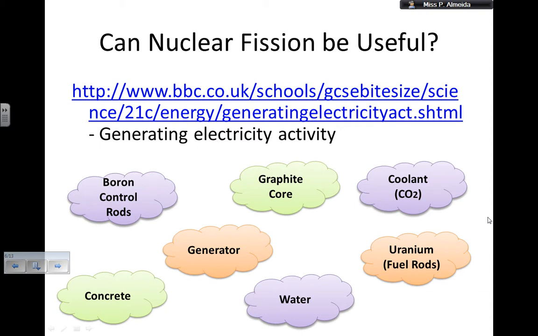And why is nuclear fission going to be useful? The link that I have in there is going to get you to a page where you have 3 different videos that you can watch, okay? They are called the activities in the BBC Bitesize. And you can figure out why nuclear fission is useful.